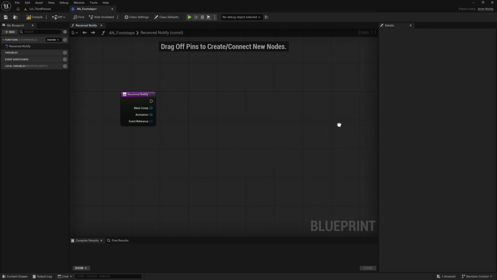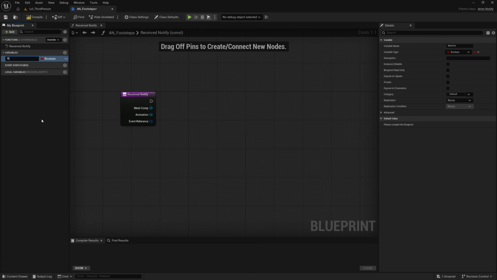I'll just move this out here and disconnect the return node for now. And then we can go ahead and create the variables that we need. So I'm going to create one variable, and I'm just going to call it right? And that will be a Boolean. And then you can click this little I to make this instance editable, or you can check instance editable over here in the details panel. And this is just because each time we add this anim notify to an animation, we can then select whether this Boolean is true or false.